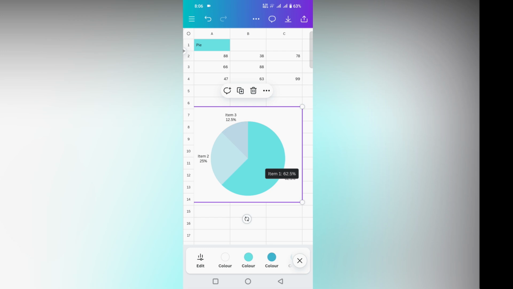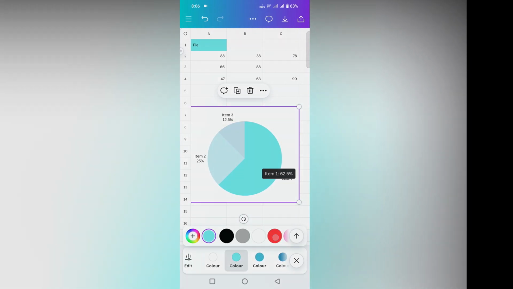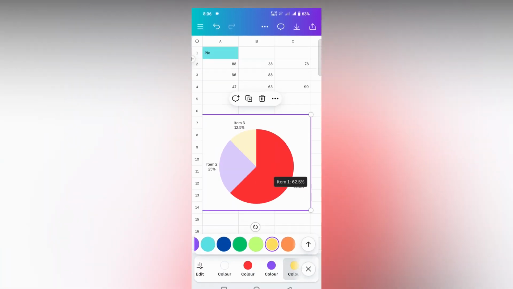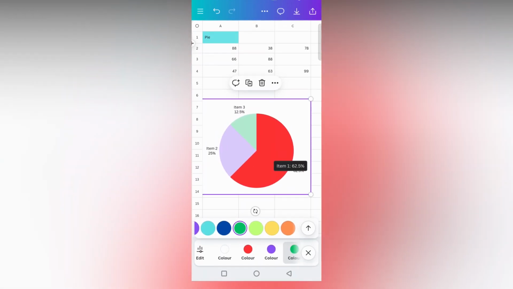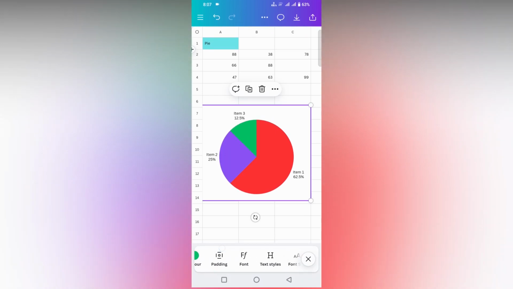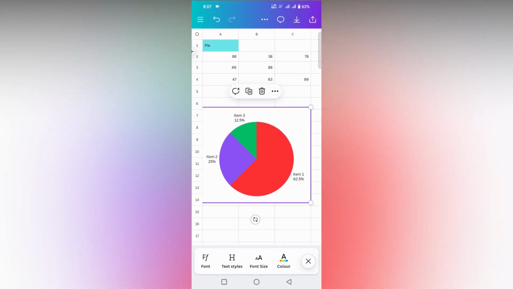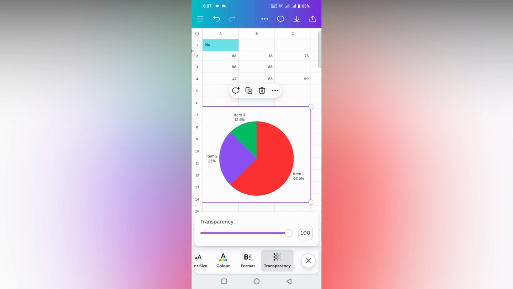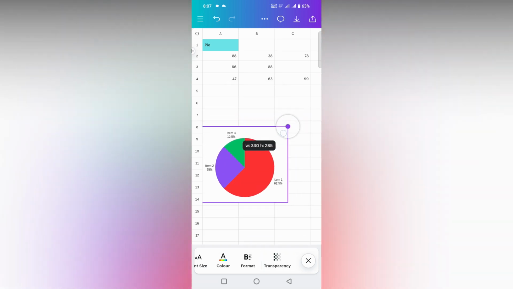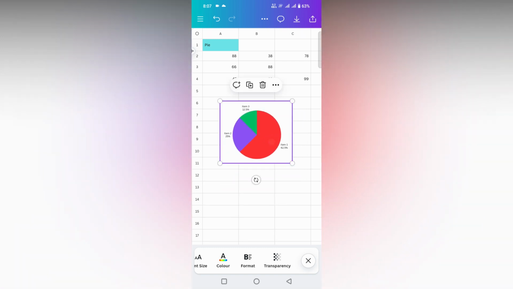And just click here and click here to change the colors. So I'm just going to use red here and purple and also some green, which actually looks great. And then you have other more options to customize the pie chart. You have font and text style, font size and colors, and also the transparency can be customized and adjusted. And you can resize this pie chart and paste it on your Canva Sheets wherever you need it.